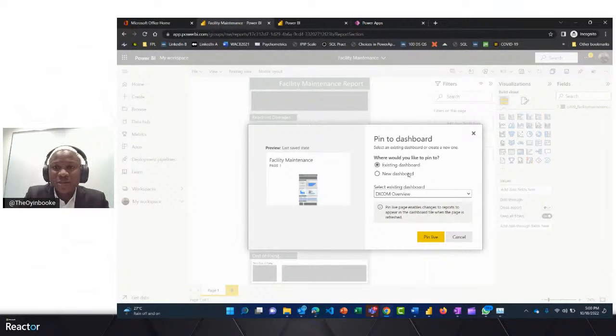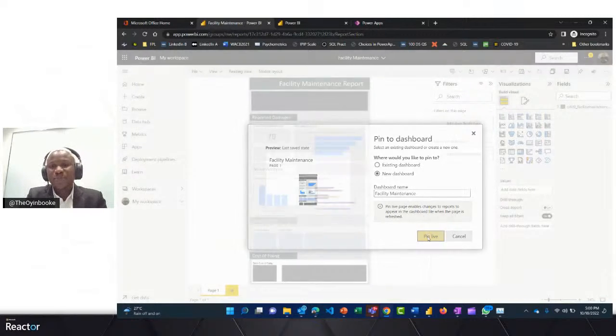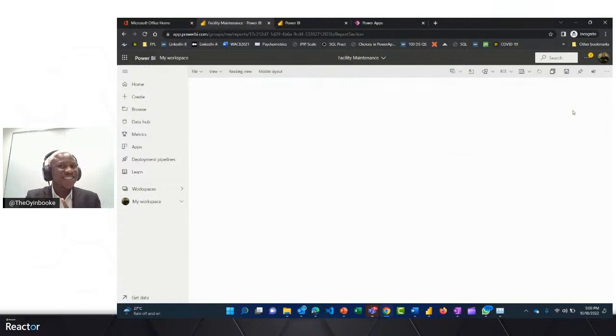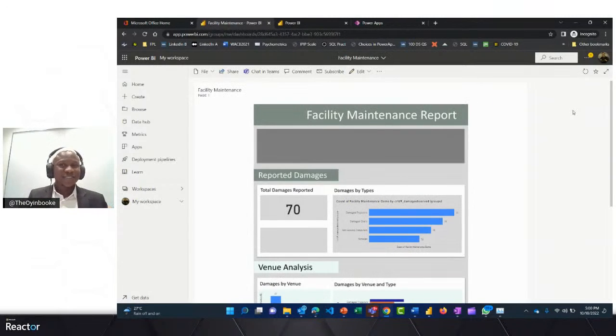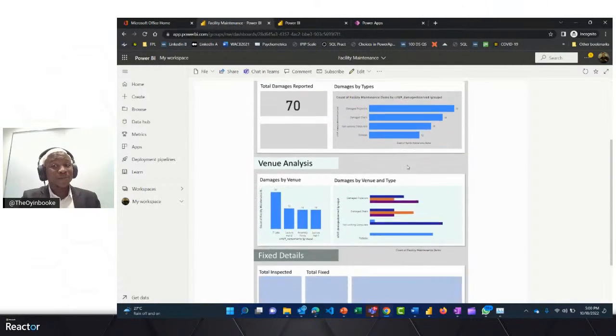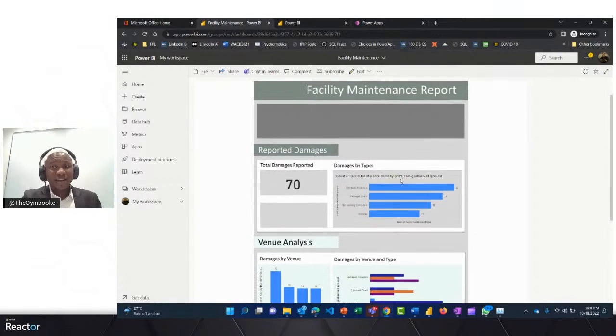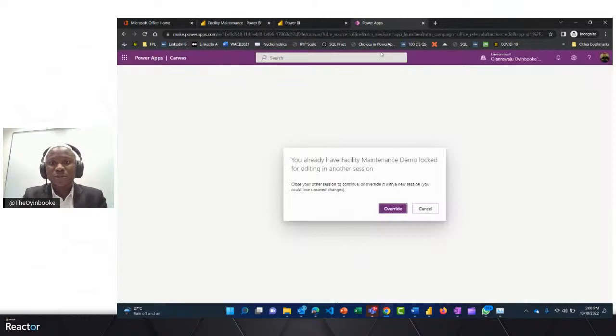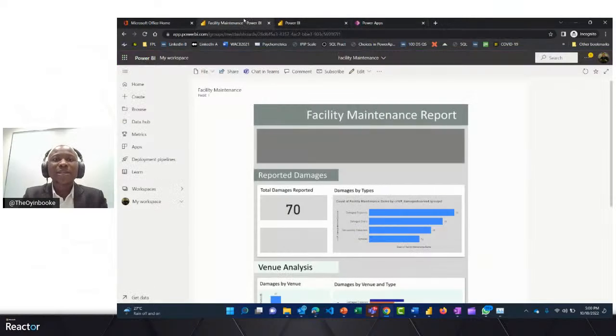I'm going to create a new dashboard and I'm going to call it facility maintenance. Then I'm going to say pin live. By so doing, it has pinned it live. I'm going to go to the dashboard, this is the dashboard, not even the report. And right here, I can still toggle with them because it's interactive. And what I'm going to do next, how can I embed this into my Power Apps? By coming to File.